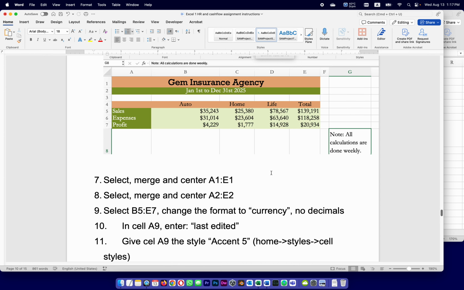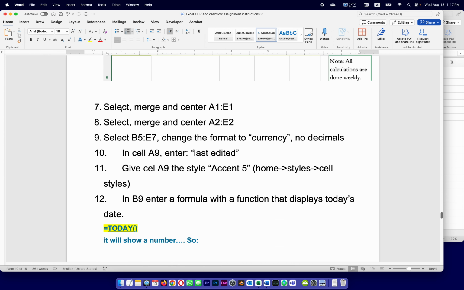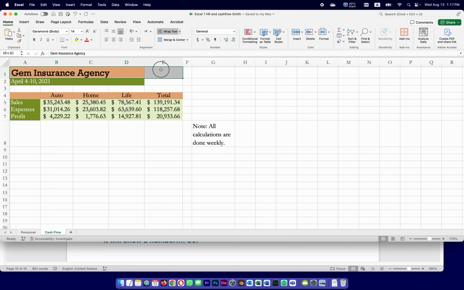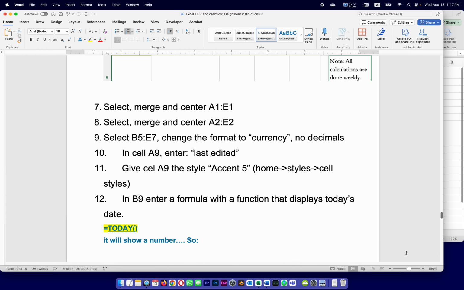It shows you exactly where to get to that. Then we're going to select merge and center A1 through E1. Look at how it doesn't really go all the way. So A1 through E1, merge and center. A2 through E2, merge and center. Sometimes it takes 2 clicks.